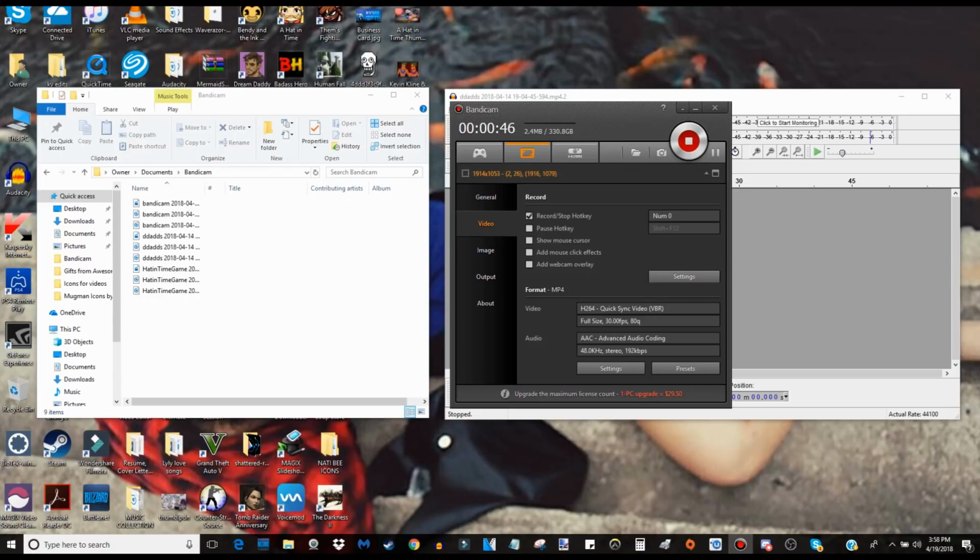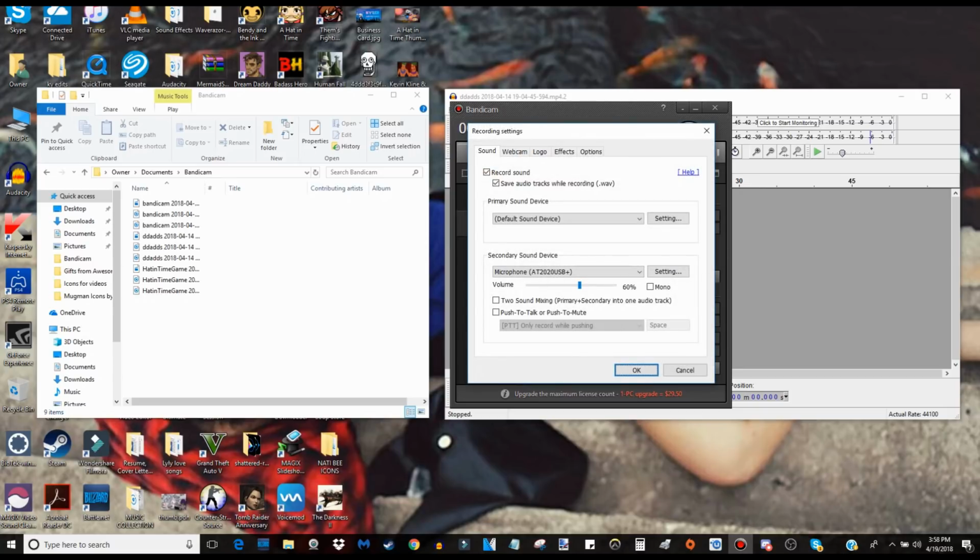So, what I'm gonna show you instead are the settings I use for recording both the desktop audio and my mic audio. So it's important to take note of what I have as my primary and secondary devices. For the primary sound device, you want to make sure it is your default sound device. In this case, for me, it's my computer speakers. This means that it'll pick up anything on the desktop. And when I say anything, I do mean anything.